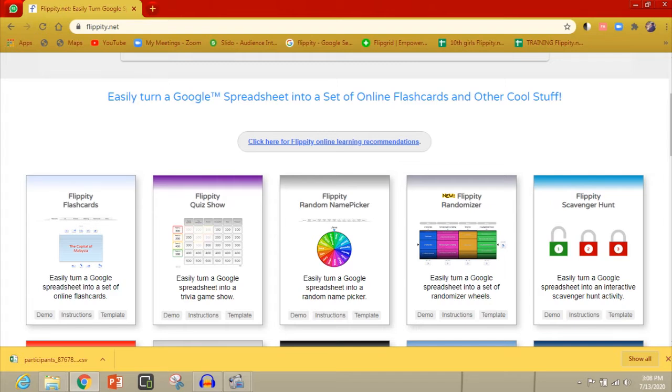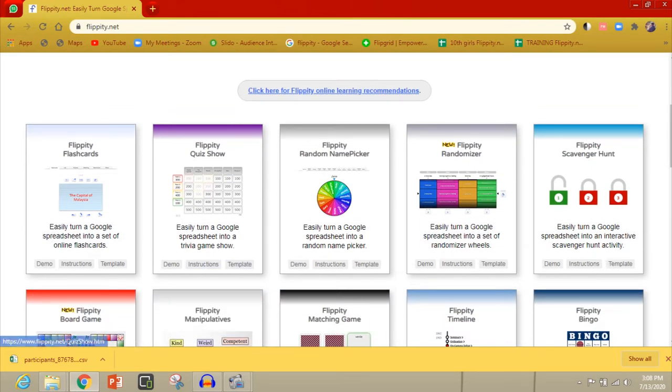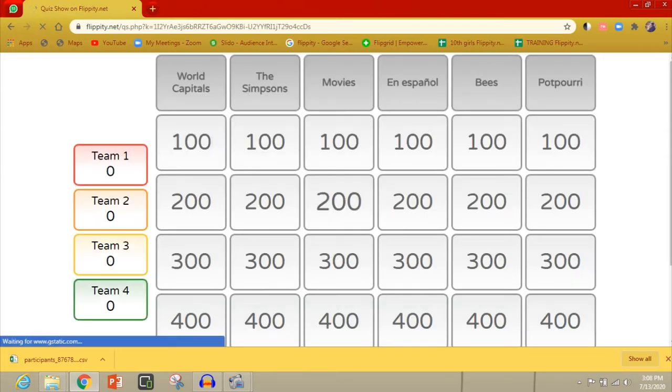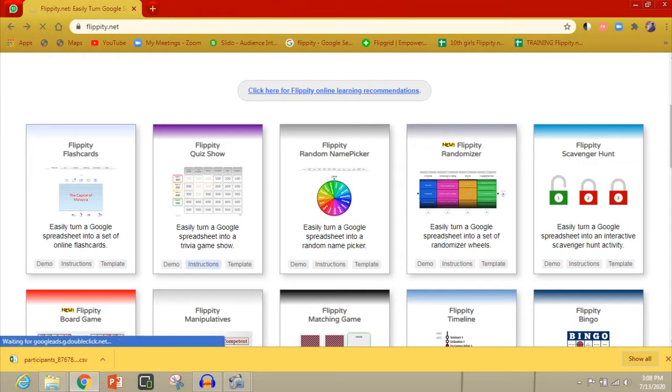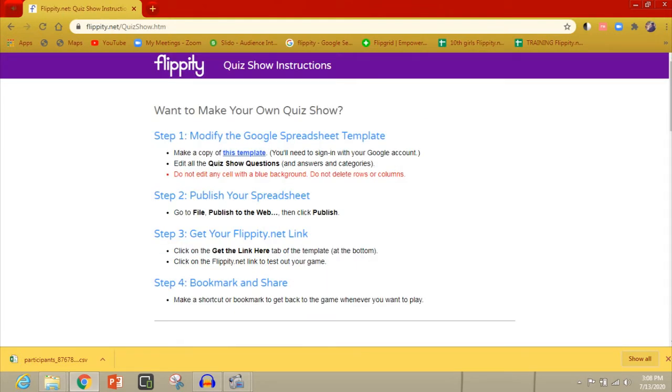As I said previously, there are 3 different things given for every quiz. One is demo, second instructions, and third is template. If you click demo, it will go to a page like this, and you can just play the game for a while. Then you can understand, okay, this sort of game will be like this. The next is instructions. There are 4 different steps, and using those 4 steps, you can create the games. And the third thing is template.